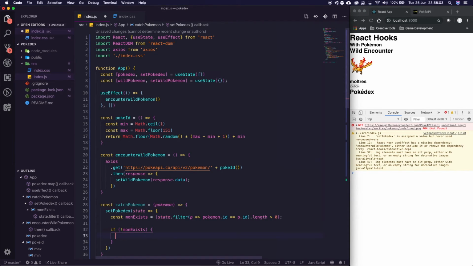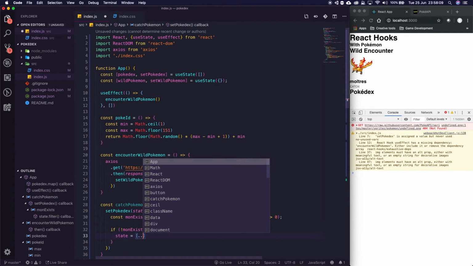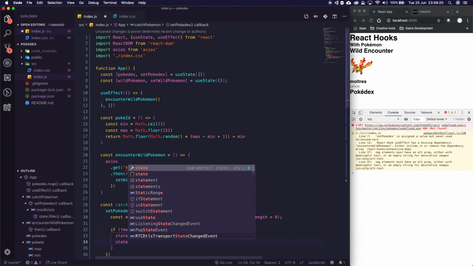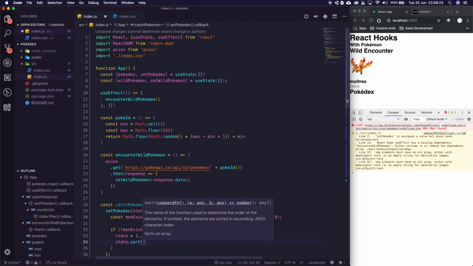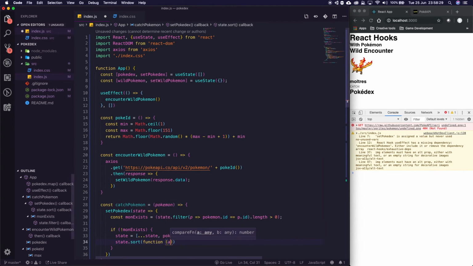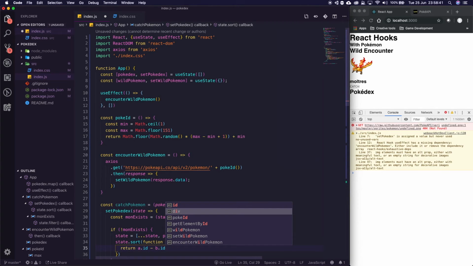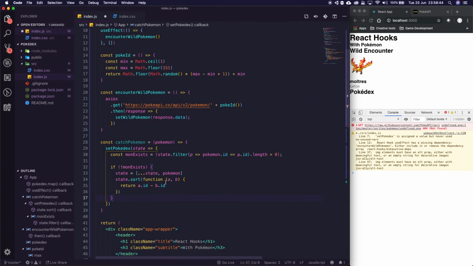So inside that, we're going to say state is equal to, and then we're going to use the array, and we're going to pass through the current state, and we're also going to attach the new Pokemon onto the end of this array. Then we're going to sort through these Pokemon because we want to sort them by where they come in the Pokedex. We don't want them to display in a random order. So we're going to say sort, pass through a little function which says A, B, and all this is going to do is return A.id minus B.id, and that's going to return them in the correct order. So it'll go from smallest to biggest if we do it this way.